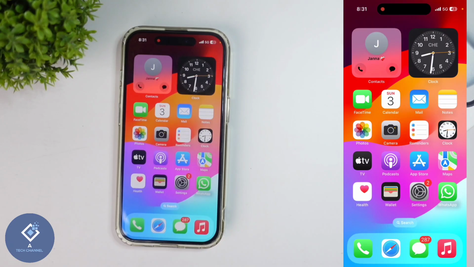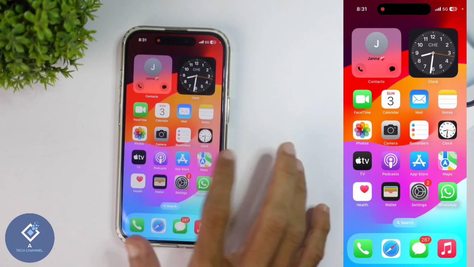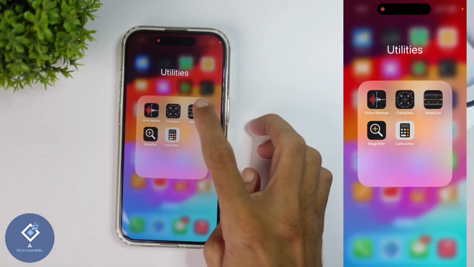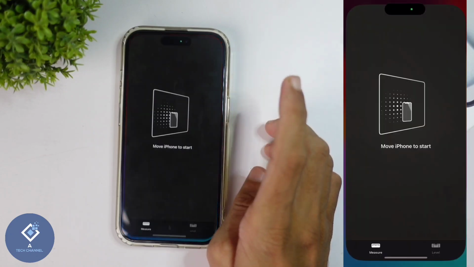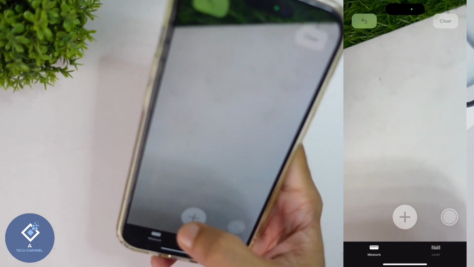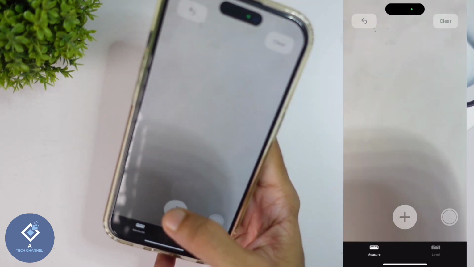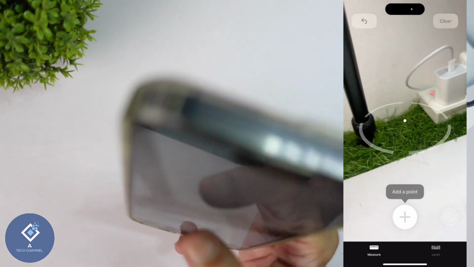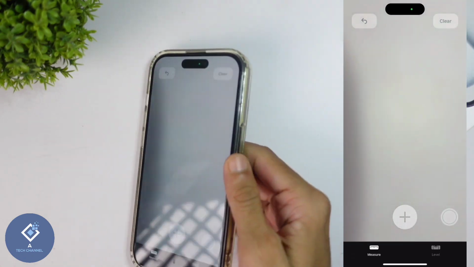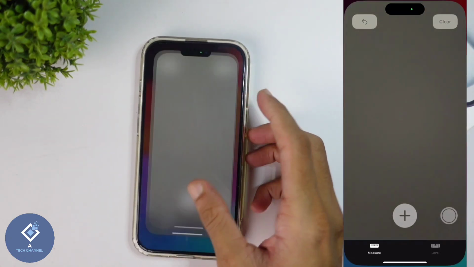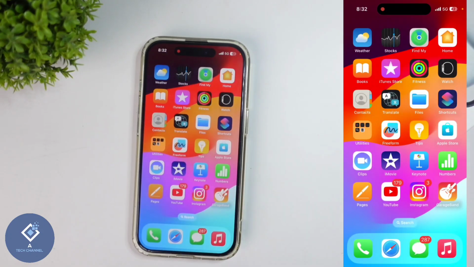If you are using iPhone 15 and you want to measure any length, what you need to do is, in utilities, you can see one app, measure. Click on this measure application. After that, you can measure anything. Here you can see one plus button. By clicking on this plus button, you can set starting point and ending point. When you are clicking on that starting and ending point, you can see that measurement correctly. So if you want to measure anything, you can use this.